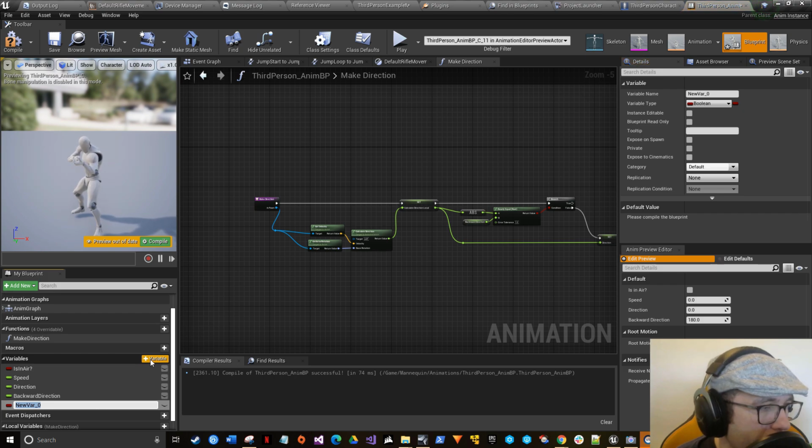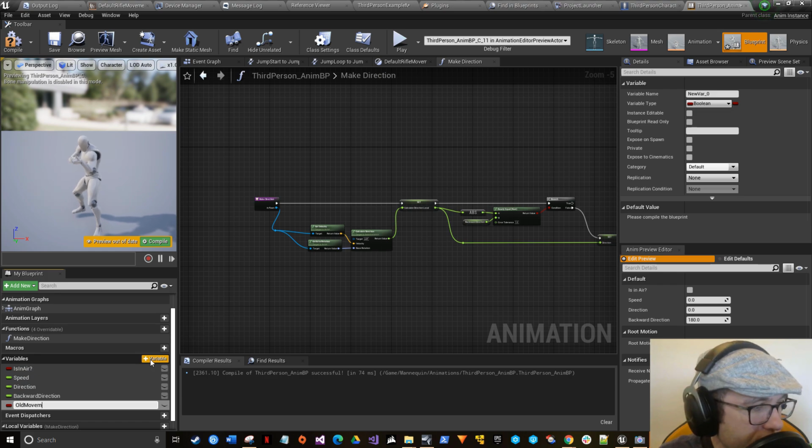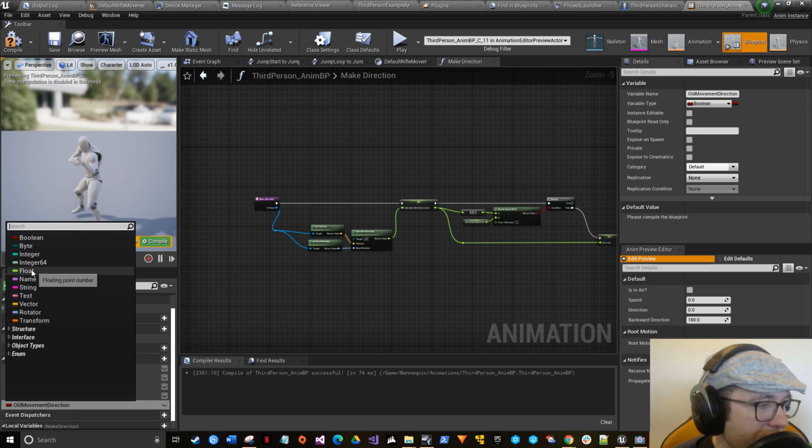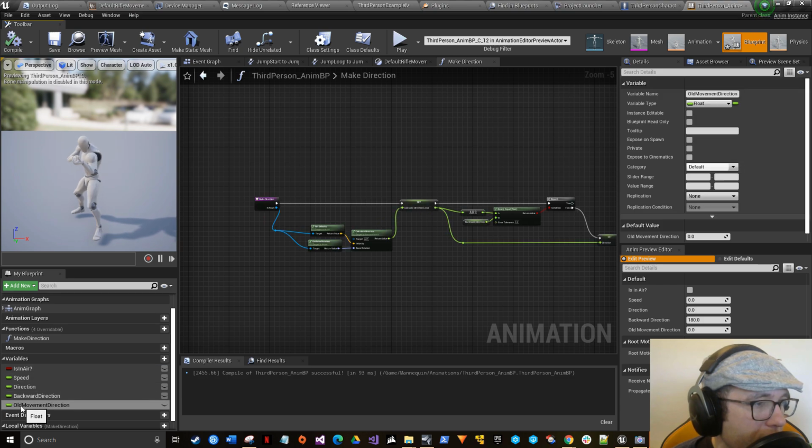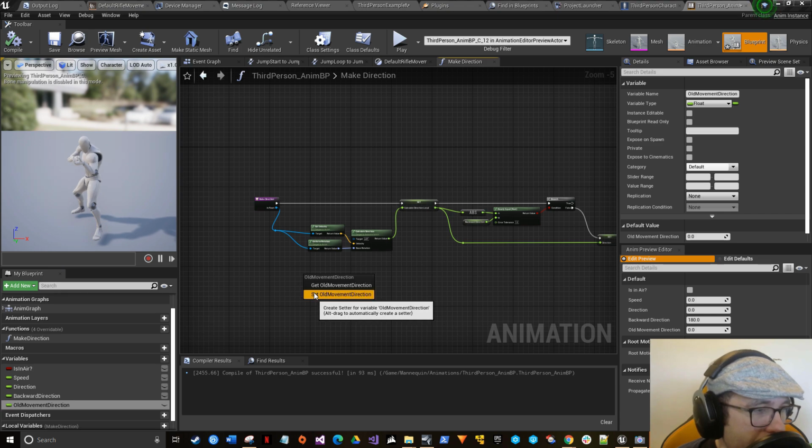And apparently I need to sign into Google Drive. And let's say old movement direction. It defaults as a bool. We don't want that. We want it to go ahead and be a float. So we click over here. We get there. Okay. So this is a common thing to do. We're going to drag it out.